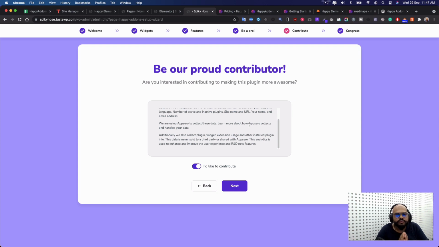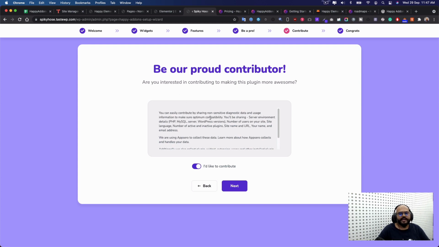So if you want to help us by sharing some plugin related information, we will definitely use it, and you can read all the details here and just continue. Or if you don't want to contribute, just toggle the button and move forward. I want to contribute because I would like to improve HappyAddons.